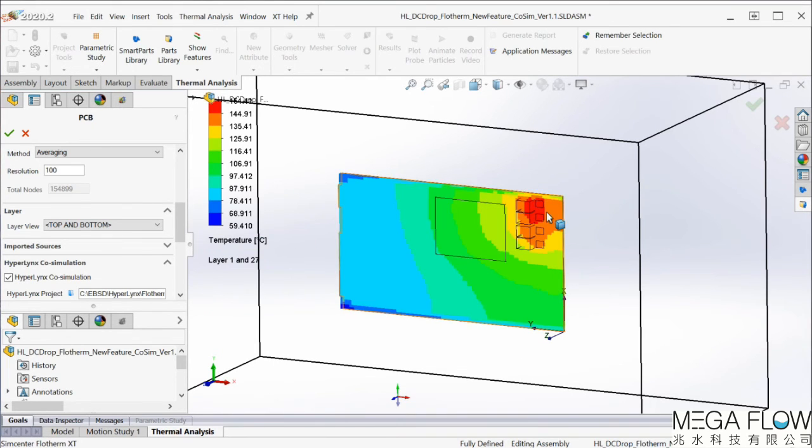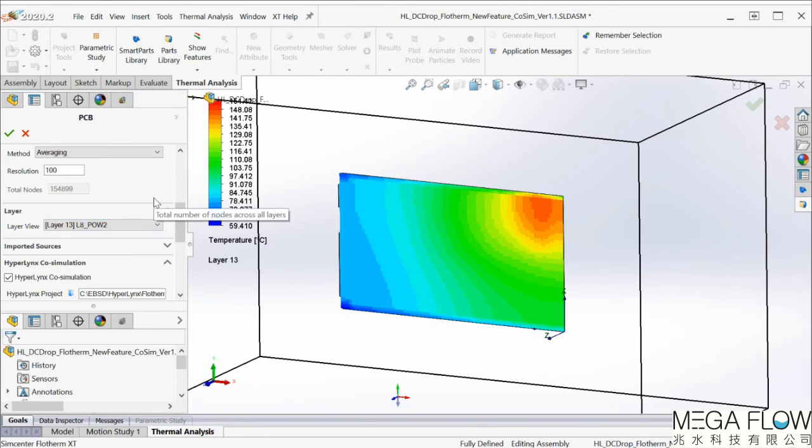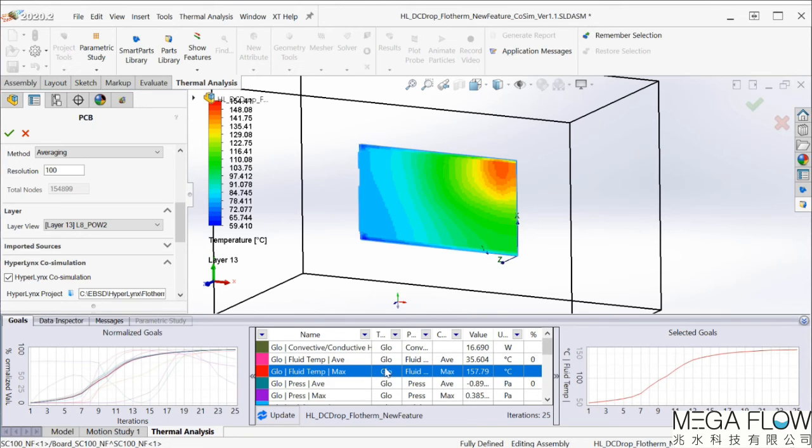Viewing the simulation results on the top and bottom layers as well as layer 8, we can see the hot area on the board surrounding the FPGA and power inductors just as before. Viewing the results in the table view, we can see that the max fluid and solid temperatures were calculated as 157 degrees Celsius, which is slightly more than 10 degrees hotter than the previous results without the power data from HyperLynx DC drop. Co-simulation between HyperLynx DC drop and Simcenter Flotherm XT can drastically increase simulation accuracy and provide engineers with more reliable thermal characteristics of their designs.